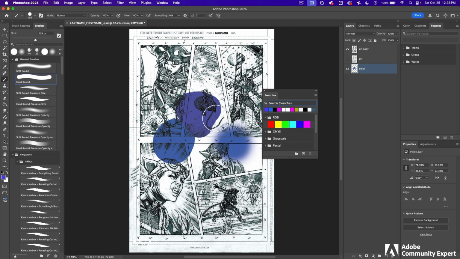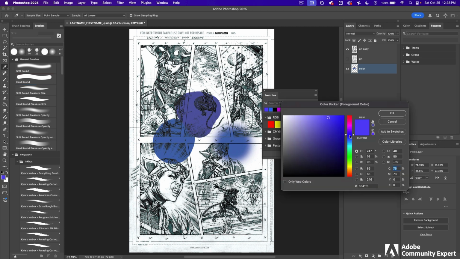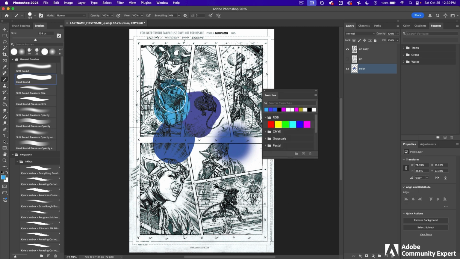Click on the color picker again over here by clicking on the foreground color, and let's go the other way with the blue. Let's go down to a light blue. We can even go towards the greenish area with a cyan blue. Click OK, and we can paint that blue in.